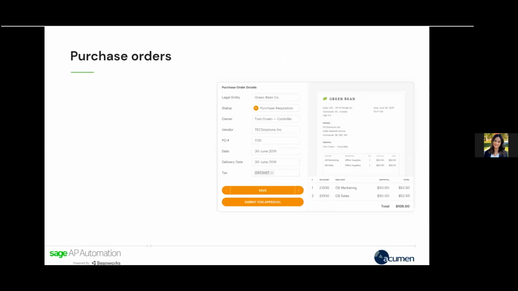Purchase order automation gives you automatic matching. An overview of open purchase orders helps with forecasting. And you can also create purchase requisitions directly in the system and automate the approval process in one place. Improve control over your planned spend by creating purchase requisitions directly in Beanworks. Set and manage spend limits by department, manager, project, or vendor.